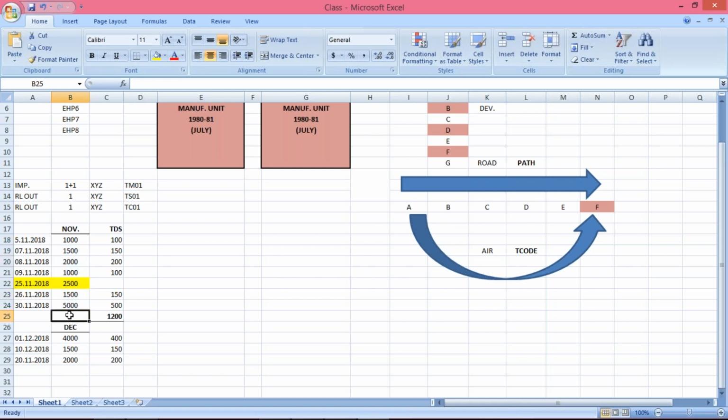Now here, if somebody is going to total this invoice amount, it is showing 14,500, isn't it? So if it is 14,500, then total TDS which was supposed to be remitted should be 1,450, right? But how much have we deposited? We have deposited only 1,200. Where is this 250 rupees? Then the auditor will come to know that somebody has inserted one entry here, right?